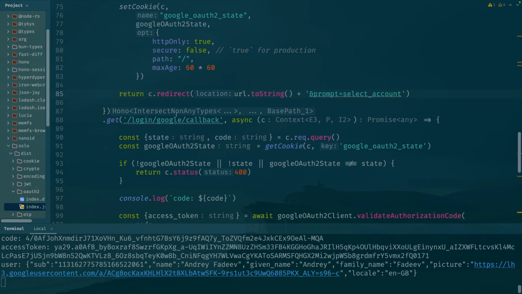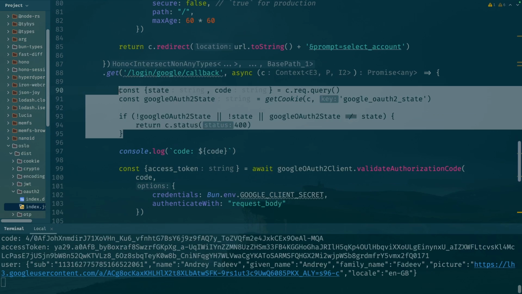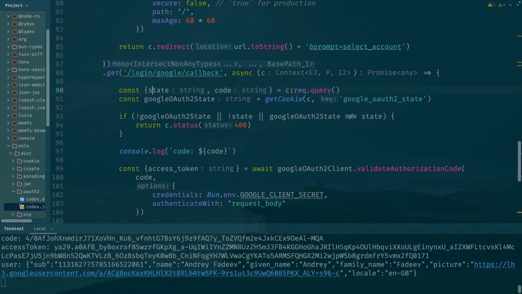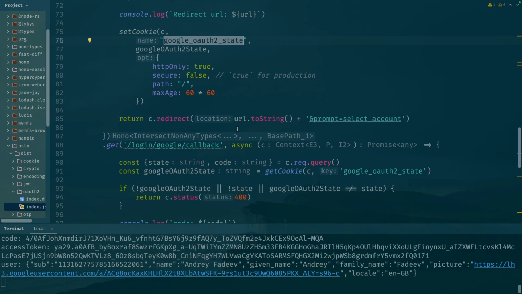And what happens next is Google will redirect us back to our callback URL. We're doing a couple things here. First of all, we're checking the state. So as you can see, we can access state from the request query. So this is what Google will send us. But also we have the cookie that we set ourselves in the browser. So the cookie we're getting from the request as well. And we're interested in this cookie specifically. That's the name that we picked.